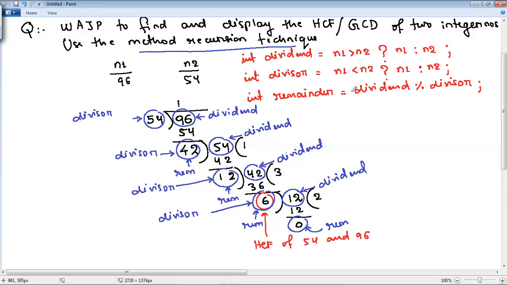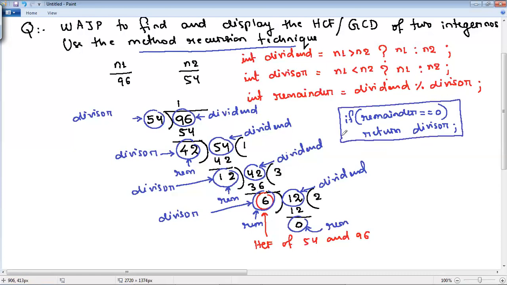Now, what is the terminating case here? The terminating case is if remainder is equal to 0. Okay, so we need to return what? We need to return the divisor. Which divisor? That divisor because of which the remainder 0 came. At that particular time, whatever will be the value of divisor, that value will be returned because the remainder is 0. So this is the base case within the recursive method, or you can say terminating case.